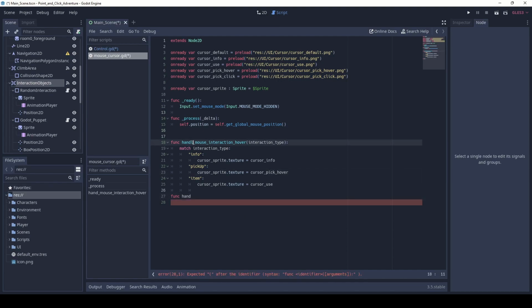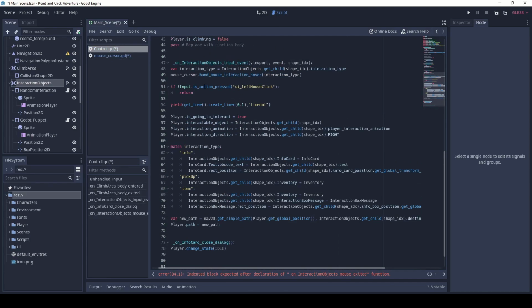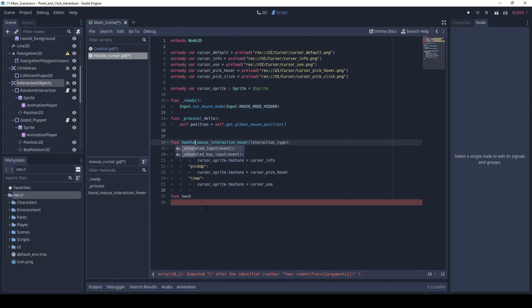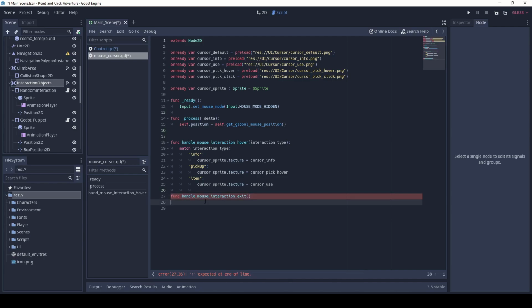And I misspelled this. I want to write handle here, so I'm going to change it here, and also, where was it? Here. Now, I want to handle when the mouse exits the interaction area. And I don't need a specific variable for that because it is a general rule. And what this rule says is that when I exit the interaction, I just want to return to my default cursor right here.